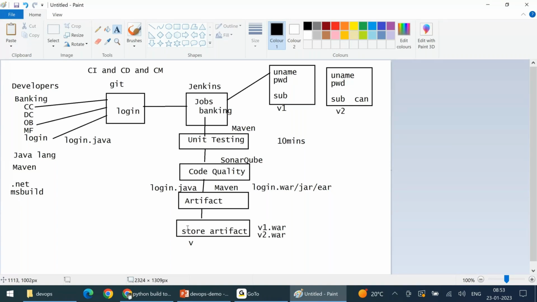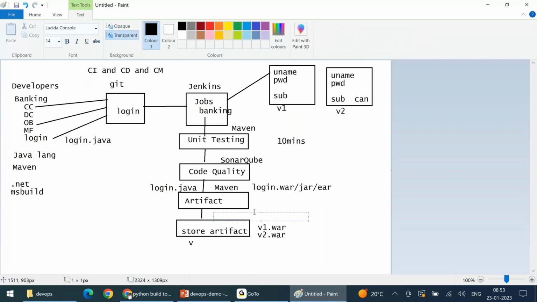So who will take care of this artifact storage? Here we have a tool called Nexus. Nexus is the tool that takes care of your artifact storage. Now this process is called the continuous integration process, CI.